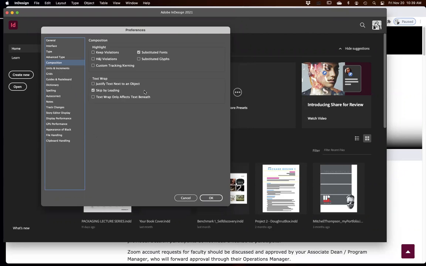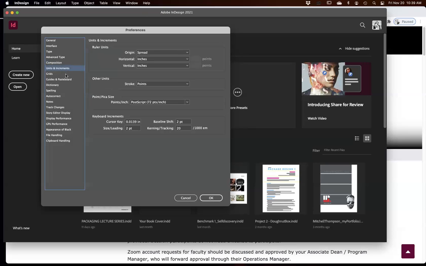I'm going to just keep this as default. So text wrap only affects text beneath, okay? No, we want it to do everything. This is important right here. This is the one that I want everyone to change, okay? Units and increments. Origin, yes, we'll do spreads, okay?